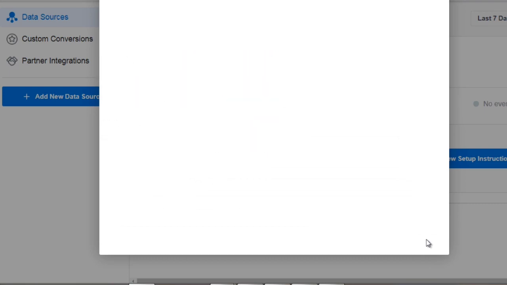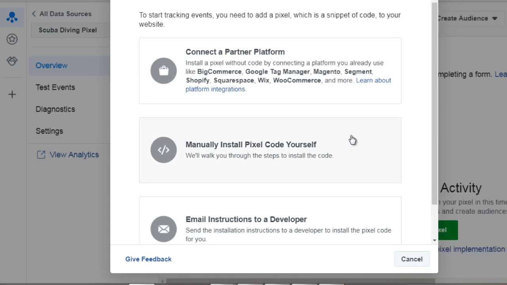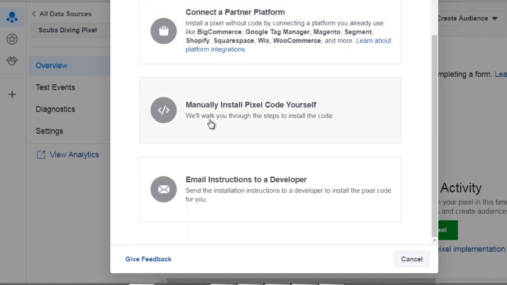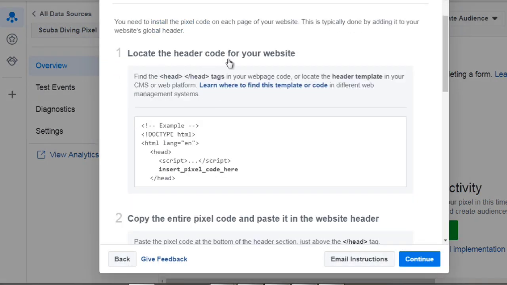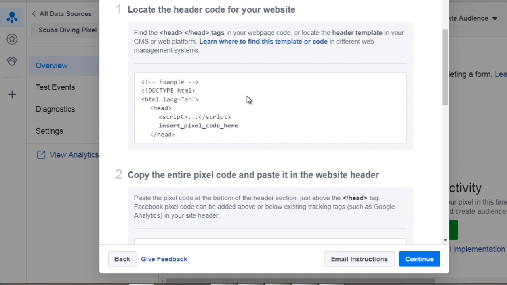And Facebook will create the pixel. Now it's time to get the pixel. So Facebook is going to give you different options. You can connect to a specific partner platform if you want to just go ahead and install it there. But for the most part, you're probably not going to be using this. So you want to manually install the pixel code yourself. You can email the instructions to a developer if you have one, but if you don't, click this one right here.